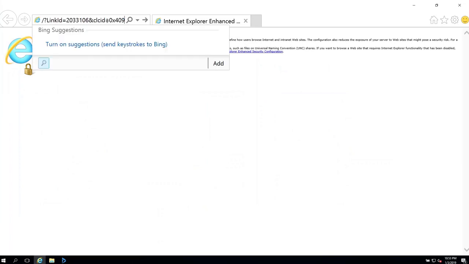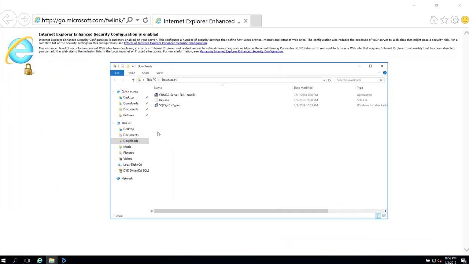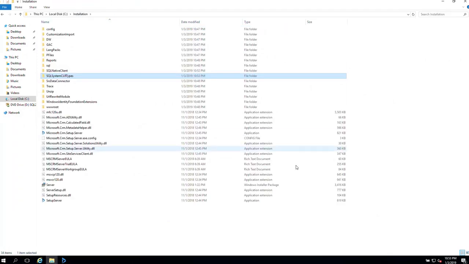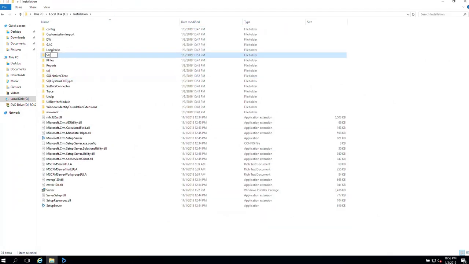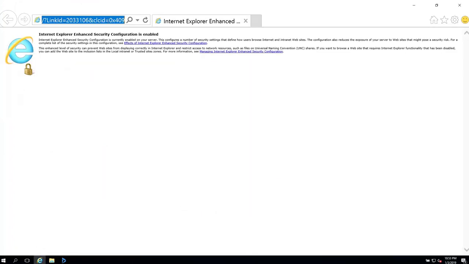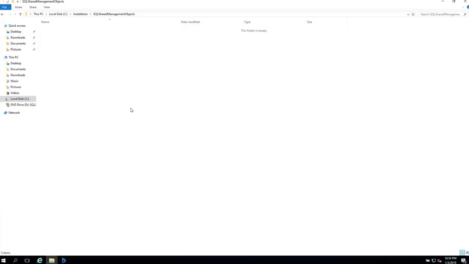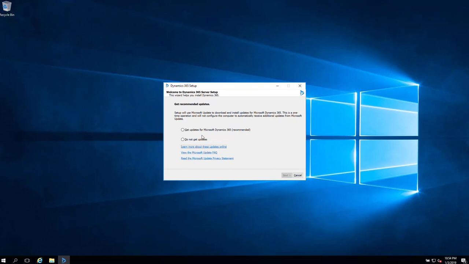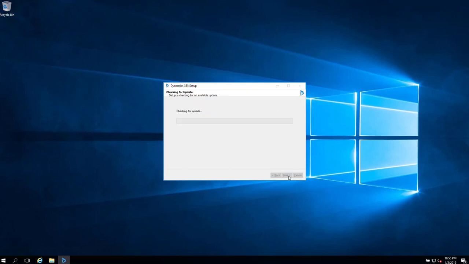I'm downloading that file from the internet and copying it to the folder. I'm creating another one, SQL shared management objects folder. I'm downloading the required file from the internet and copying it to the folder that was created. After this, everything that we need is ready for the installation.